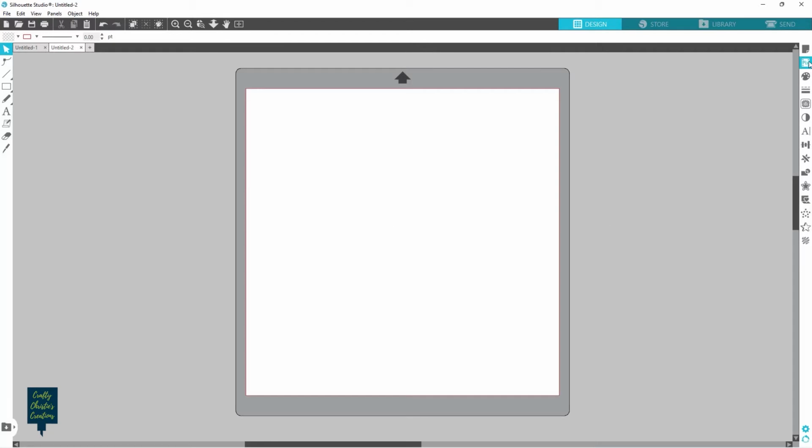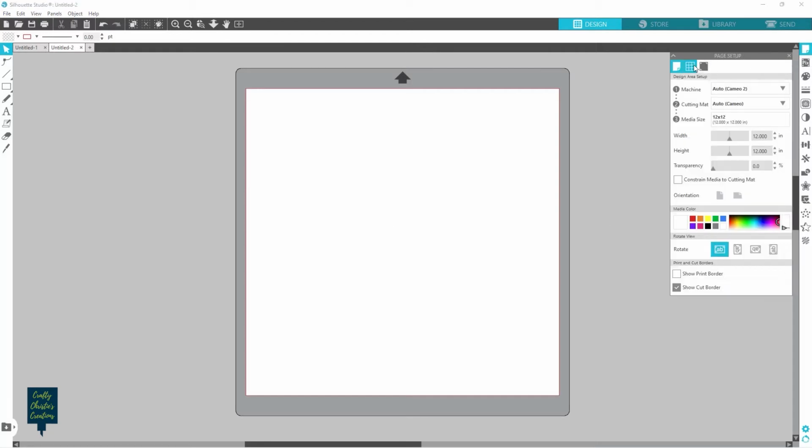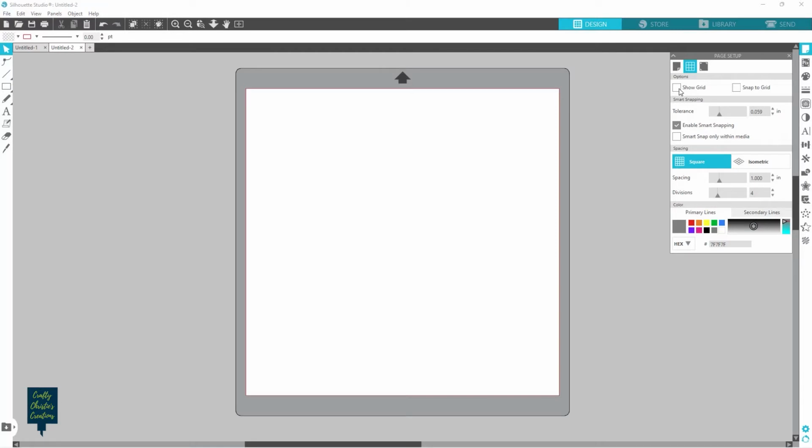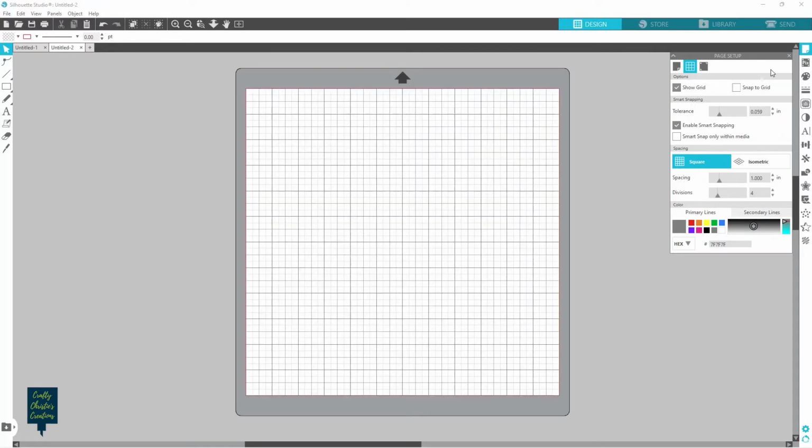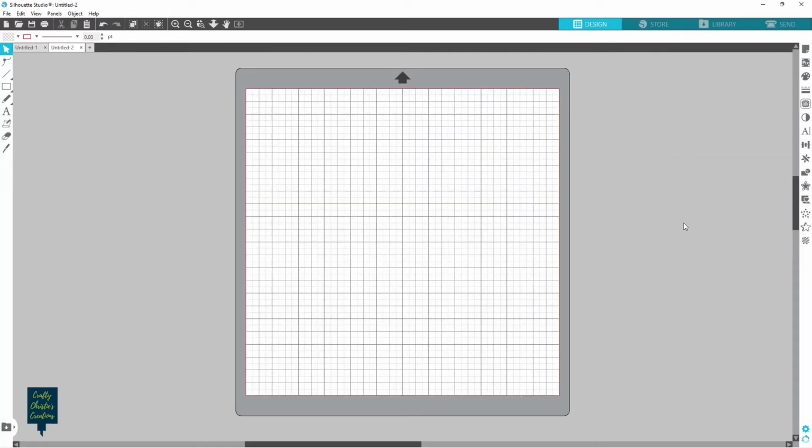The first thing I'm going to do is come over to my page setup, click on grid, and hit show grid. I'm doing this just so that I can make my line a relatively perfect curve. So I'm going to come over to my line segment tool. We've got draw a line, draw a polygon, and the one we're going to use is draw a curve shape. So we're going to click on that one.